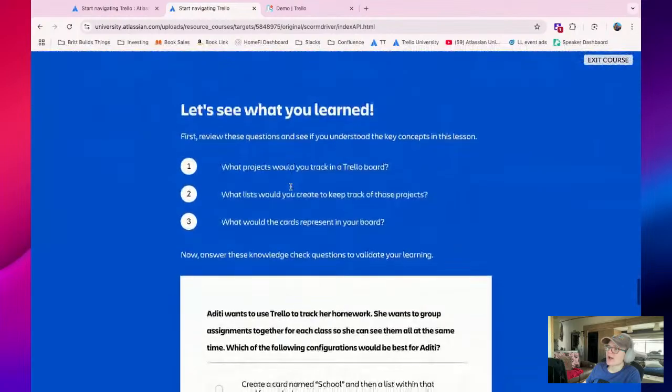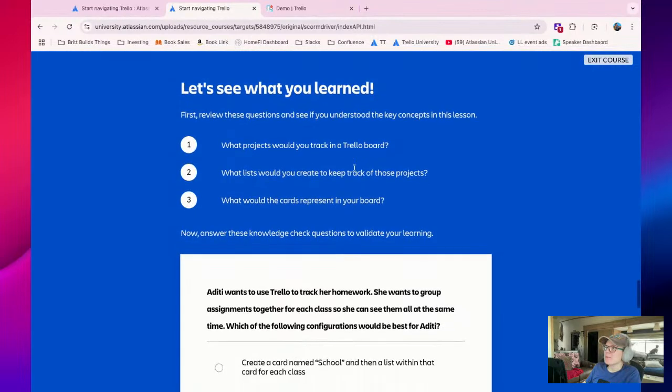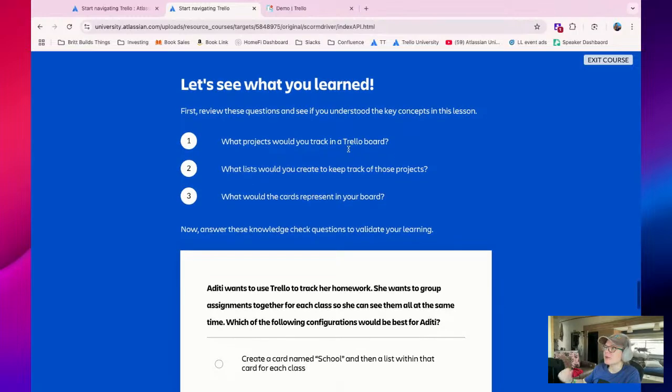What projects would you track in a Trello board? These questions are funny for me. What would I not track in a Trello board is probably a better question. I used to say budgeting, but the colorful budgets power up really solved that for me. For a long time I was like, numbers, but now even that I can do in Trello. So yeah, all the things.